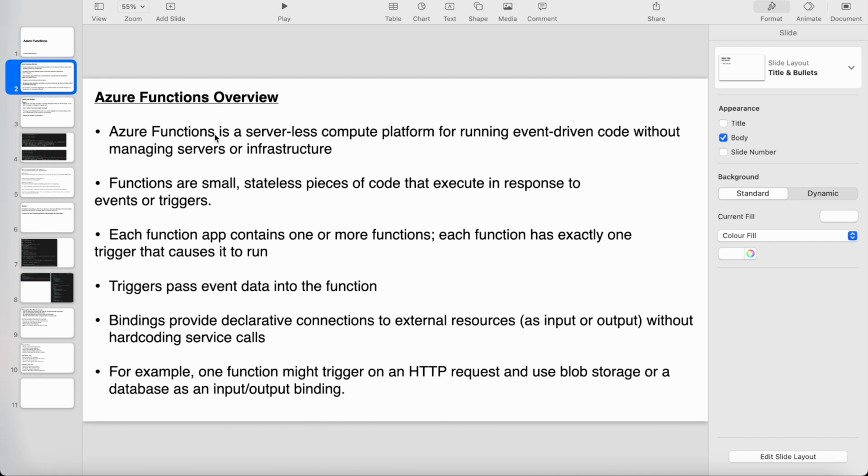Similarly, it's a similar service like AWS Lambda here in Azure. We call it Azure Functions. It's completely serverless and event-driven code without managing servers or the infrastructure. Whenever an event happens, just run the code without worrying about the infrastructure. Functions are small, same like AWS Lambda, and they are stateless too. But normal Azure Functions are stateless, but we have Azure Durable Functions which are stateful.